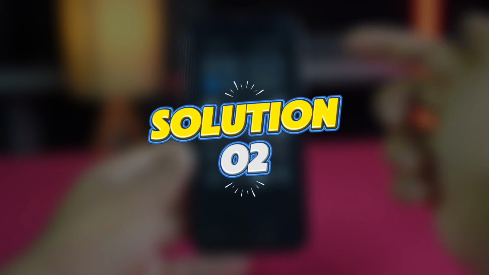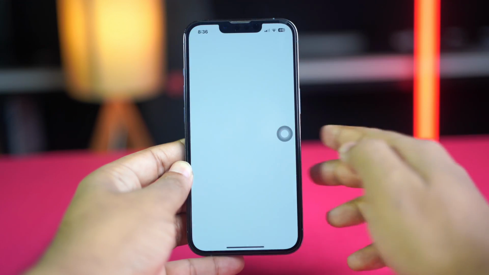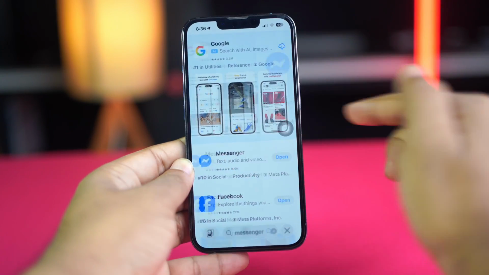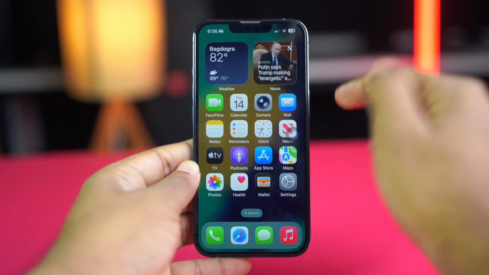Solution 2. Update your Facebook Messenger app. Open the App Store, search Facebook Messenger. If you find any updates available for Facebook Messenger, then tap on Update. Now open the app and check if your issue is fixed or not.